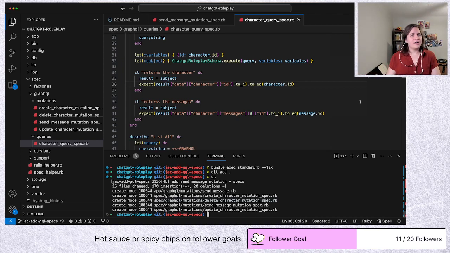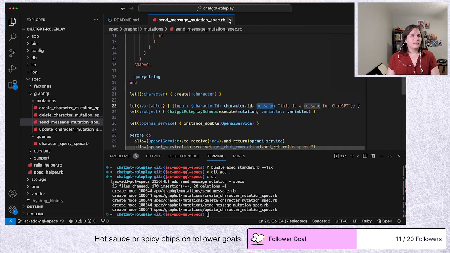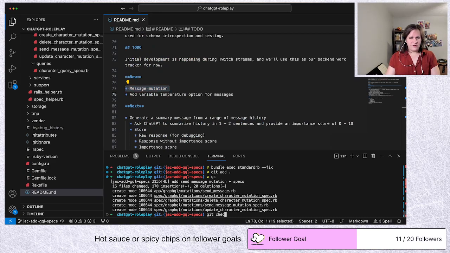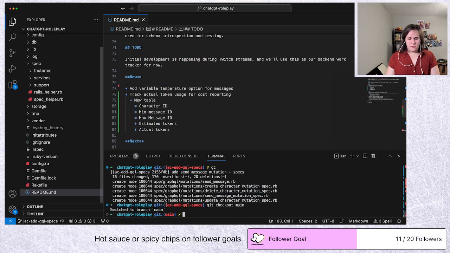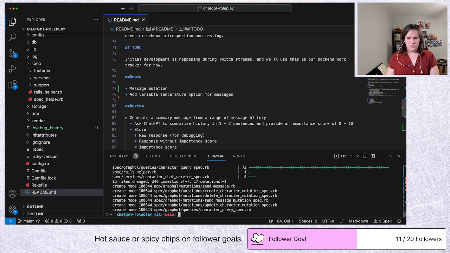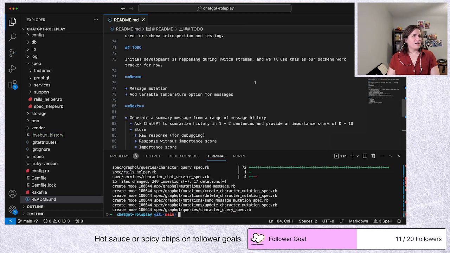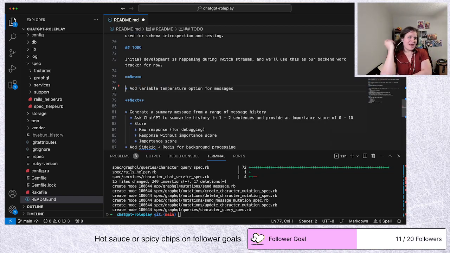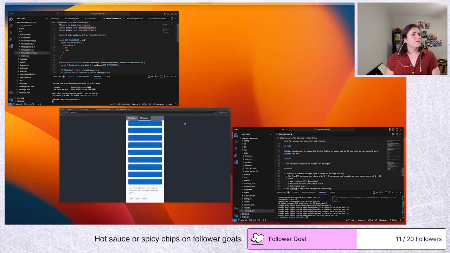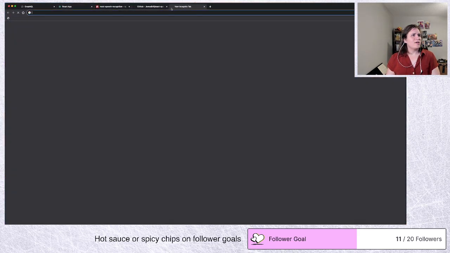Okay, let's do that. Close out some stuff. Here, merge that. Okay, so we're good. Now the next thing I want to do is add a variable temperature option for messages. So we looked at this on stream the other day.